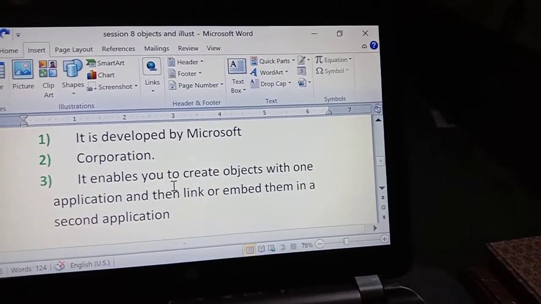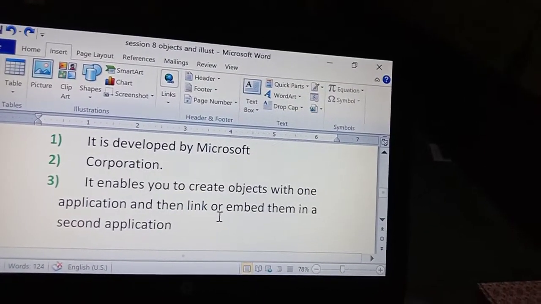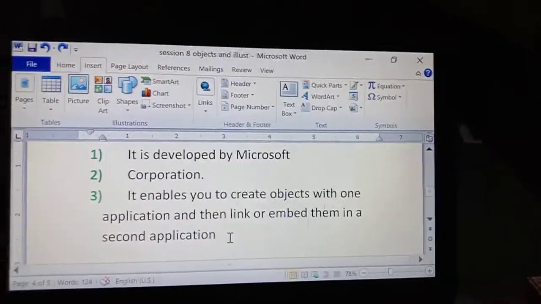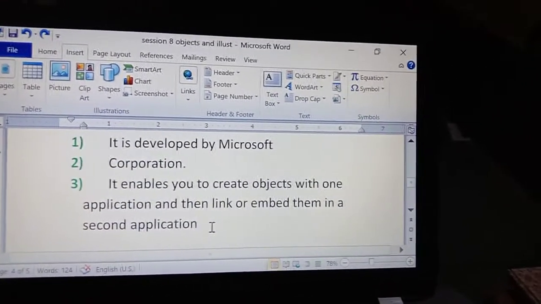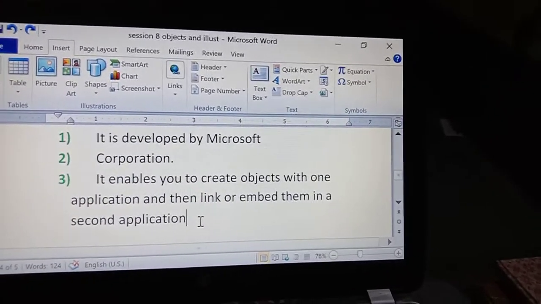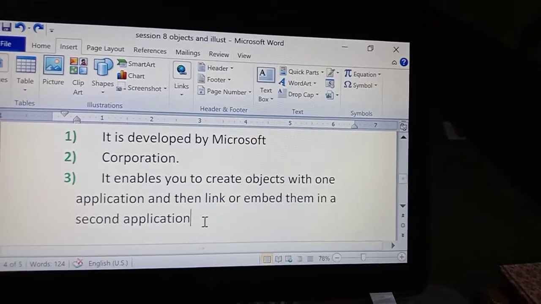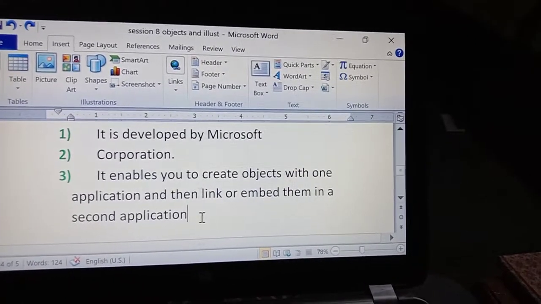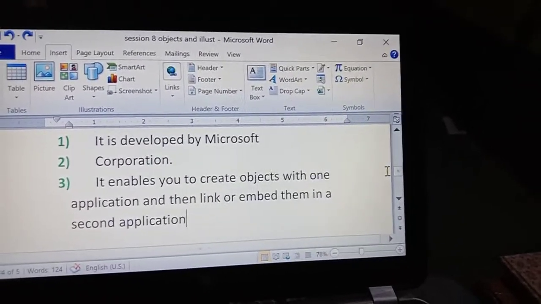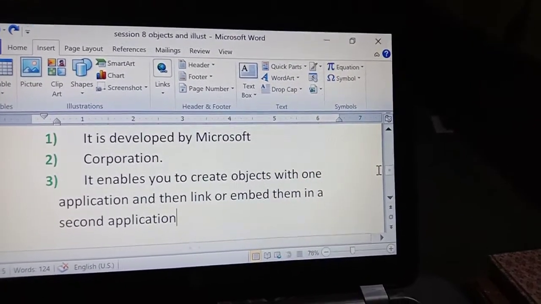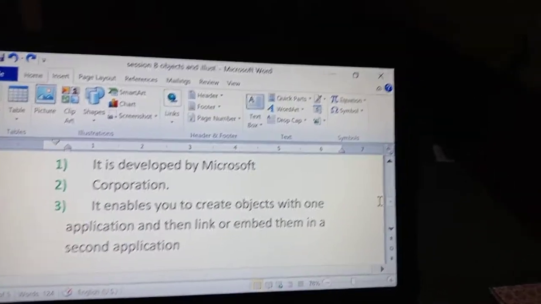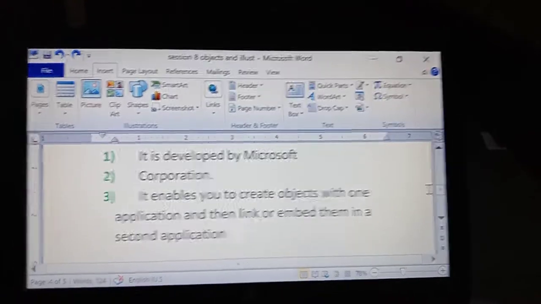It enables you to create objects with one application and then link or embed them in a second application. That means, yes, we are making the object in Microsoft Excel, and from there we are embedding or linking that particular object into the second application, the Microsoft Word application. Okay, this is about OLE. OLE means this is a technology, through which we can link or embed objects from one application to another application.